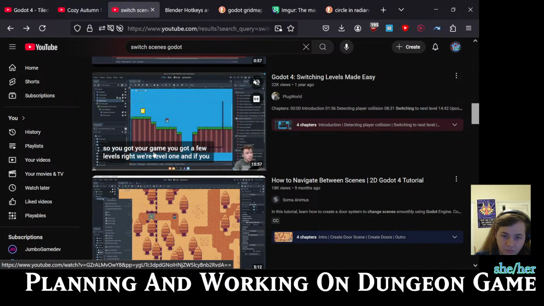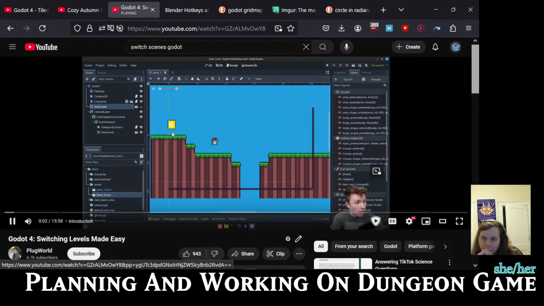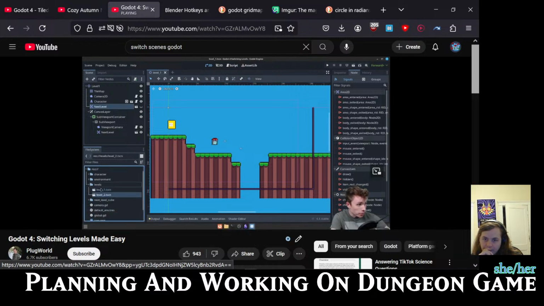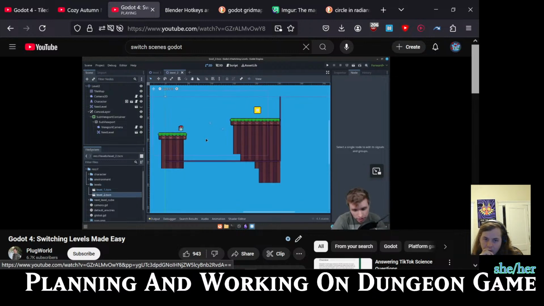Okay, go for switching scenes. Okay, let's try this. So you got your game, you got a few levels, right? We're in level 1, and if you see I got my levels folder, and we can open up and we got level 2, which is pretty cool. We got 2 different levels. And maybe you got tons of more levels in your game.